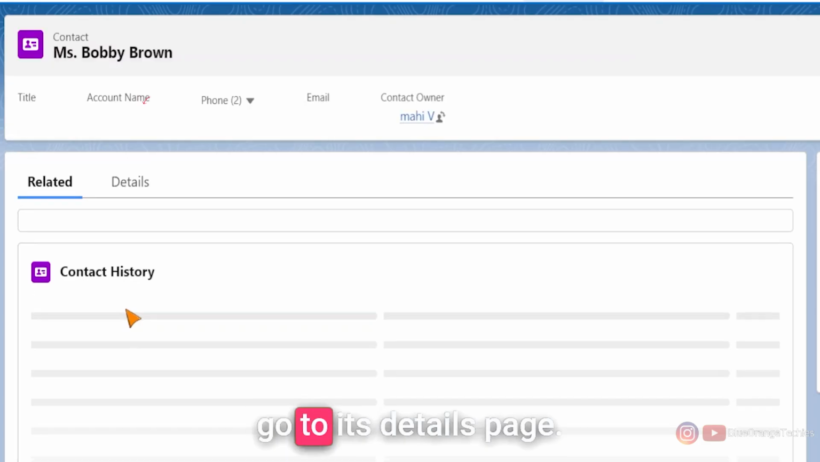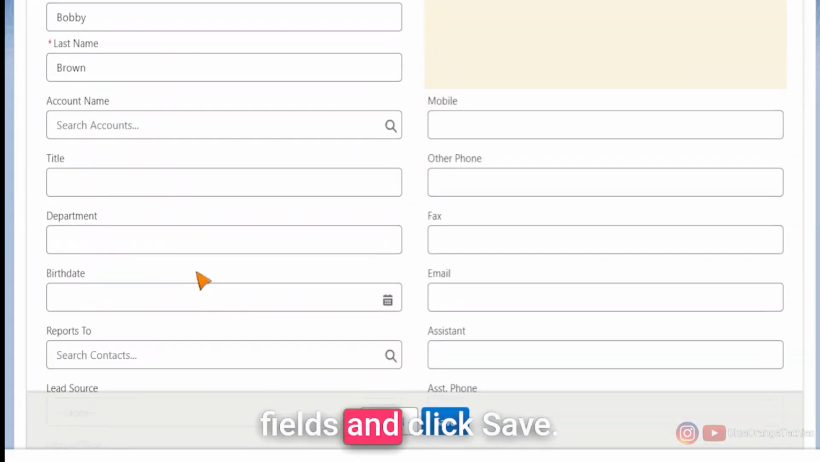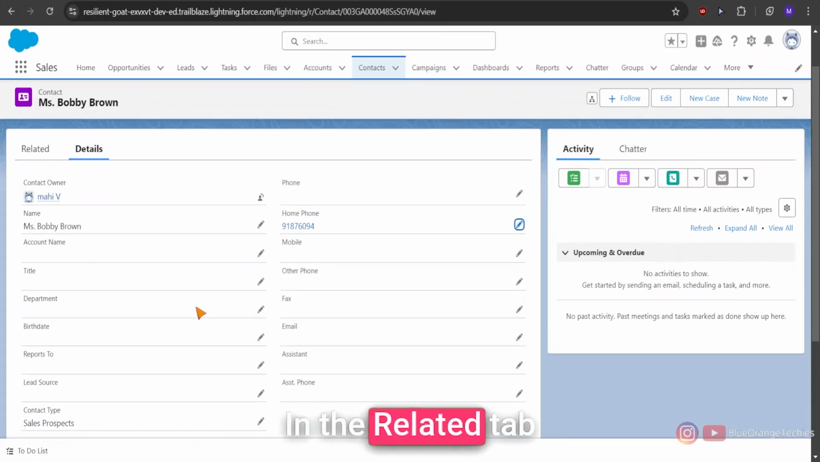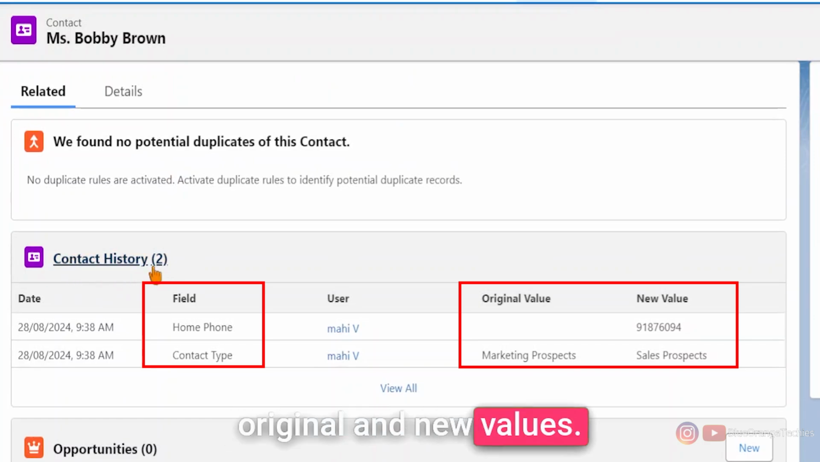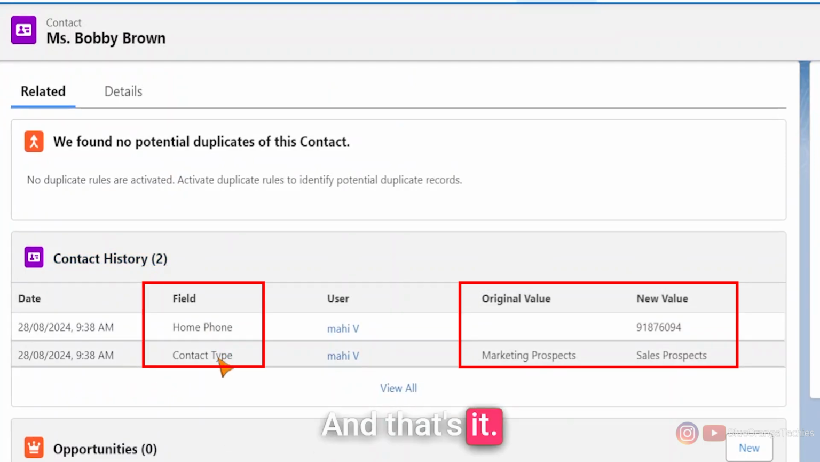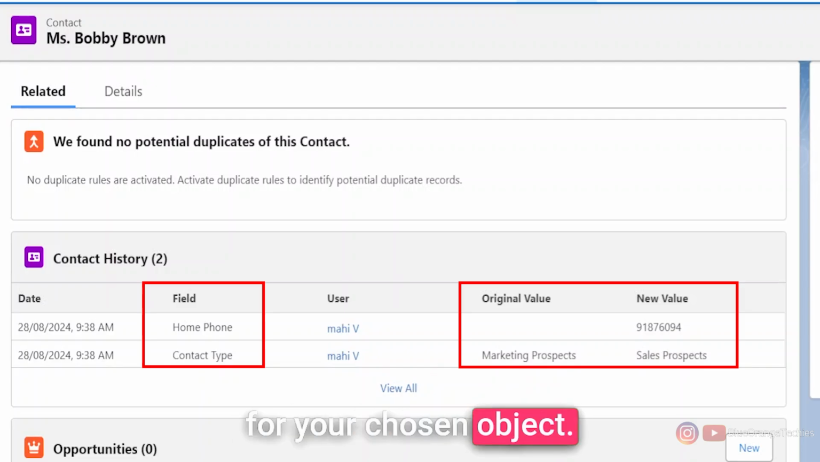Select a record and go to its Details page. Edit the home phone and contact type fields and click Save. In the Related tab under the Contact History, you can track the fields and their original and new values. And that's it. You've successfully set up Field History Tracking for your chosen object.